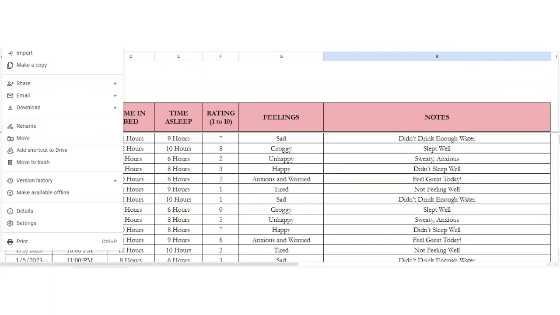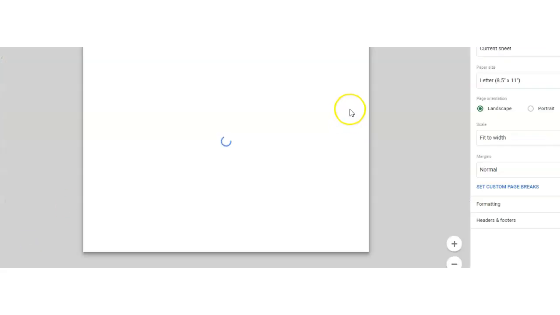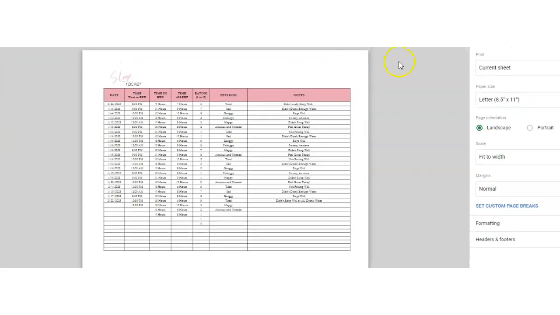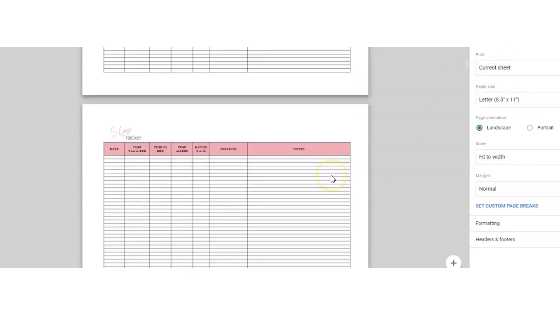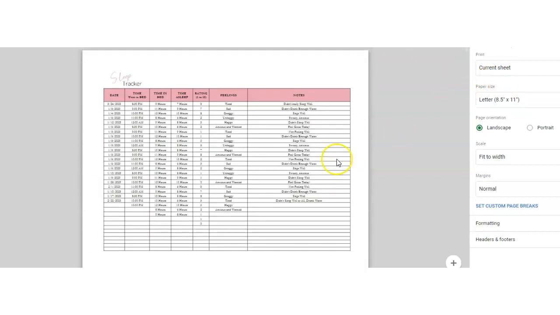You can print this out as well. So you just go to File, Print, and then current sheet. If you printed out all of it, it would be a lot. So I'll show you how to print that.